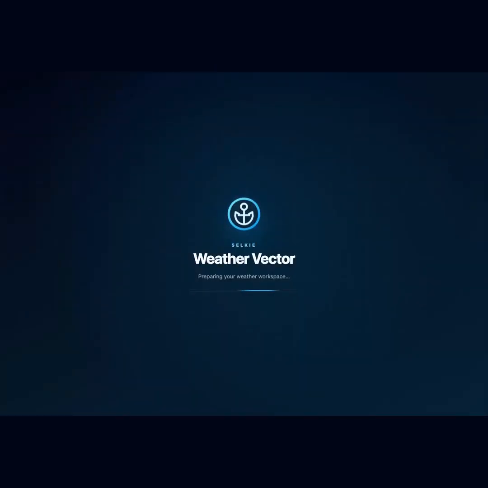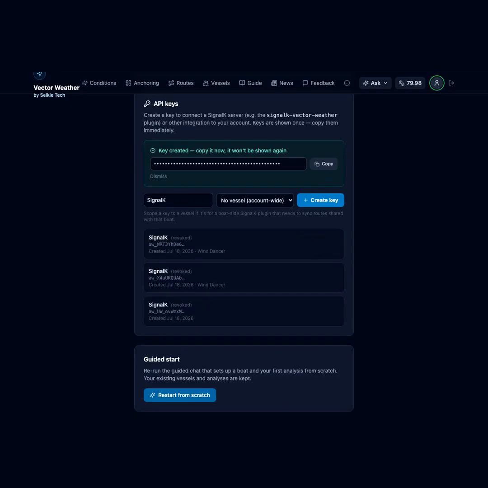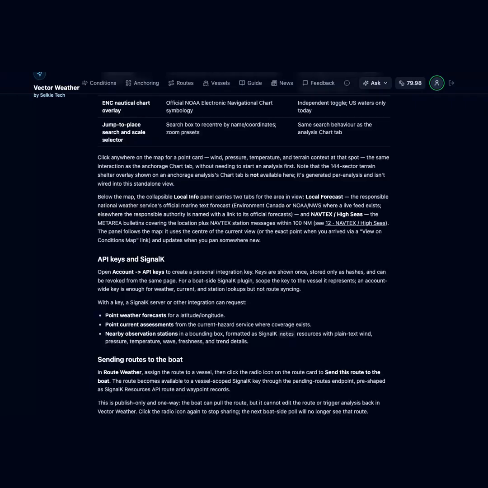Vector weather can connect with supported onboard systems, including SignalK through the SignalK Vector Weather plugin. Create a dedicated API key for the integration. Give it only the permissions it needs. Copy it once into the receiving system and store it securely. Revoke keys that are lost or no longer used. Follow the current setup instructions for the server address, plugin, and permissions. Confirm data flow with a harmless test before relying on it aboard.